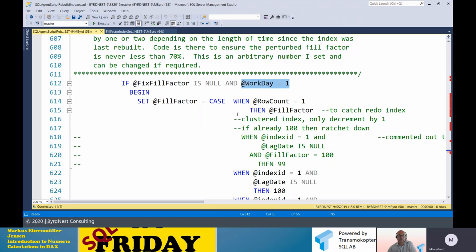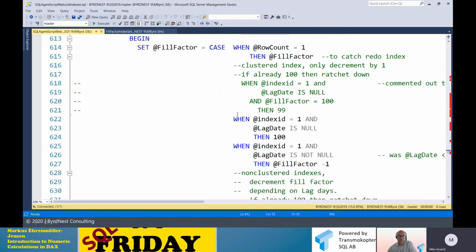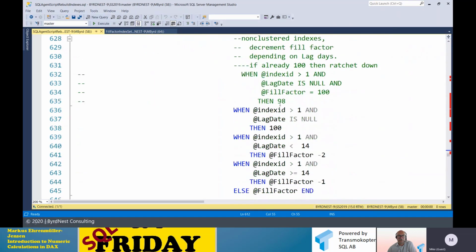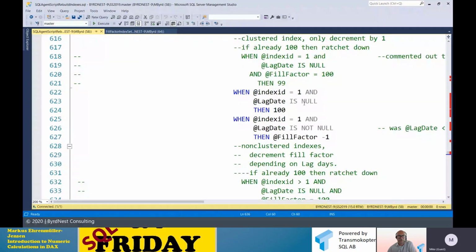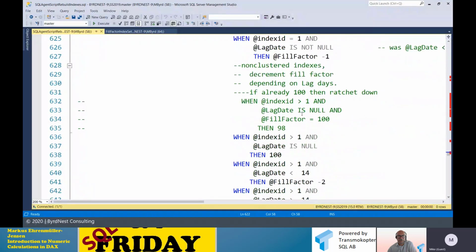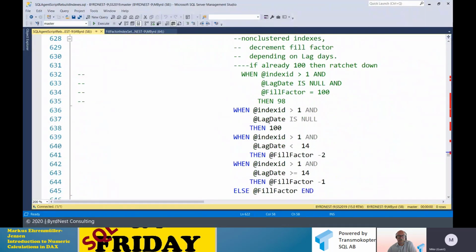And then the logic below is to set, and you can see I'm looking at index ID greater than 1 means it's a non-clustered index, index ID equal to 1 it's a clustered index. And so I have logic to go through and check to see, well, how do I do it? I also, within that logic, check lag date. Well, when was the last time this particular index had been touched, and it resides in the history table? And so if it's less than 14 days, like you can see here, I adjust the fill factor, subtract 2.